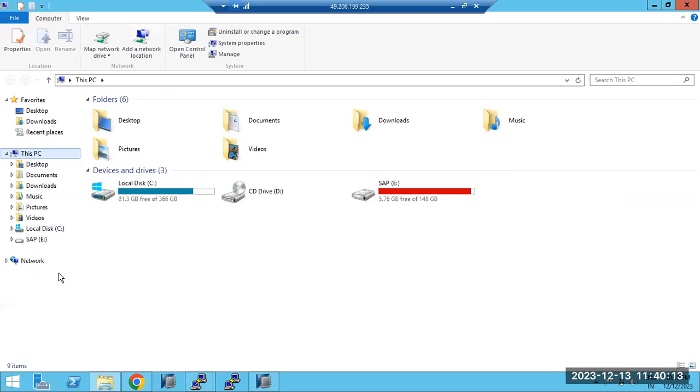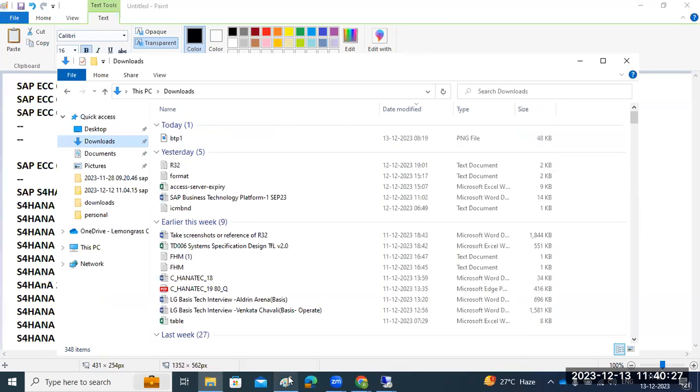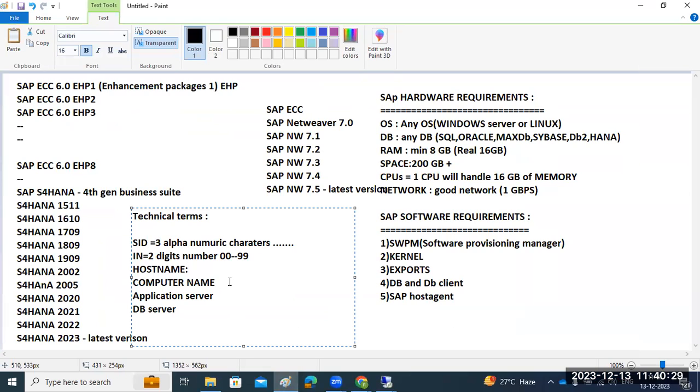This PC computer, then you will get the computer name. So this is your computer name here, right? SAP Windows 1, your operating system name. This is your computer name. So like that, in Windows, the naming convention is called the computer name, right? The same name in the Linux operating system, there is no computer name. They have renamed the word to the host name here, right?